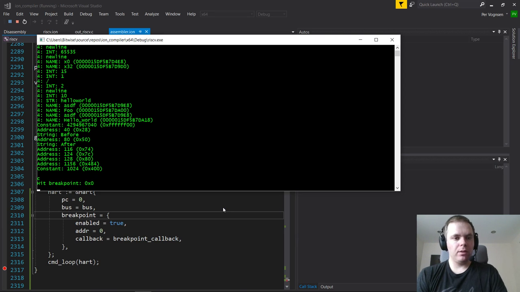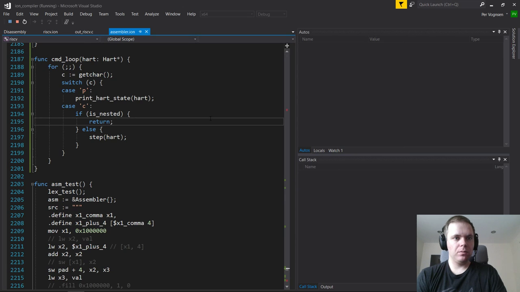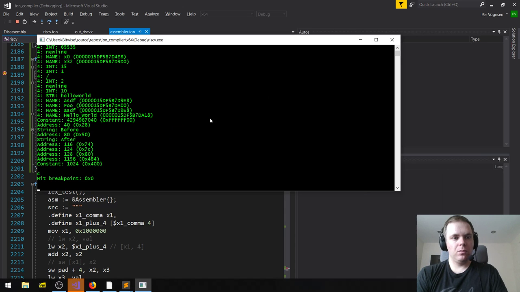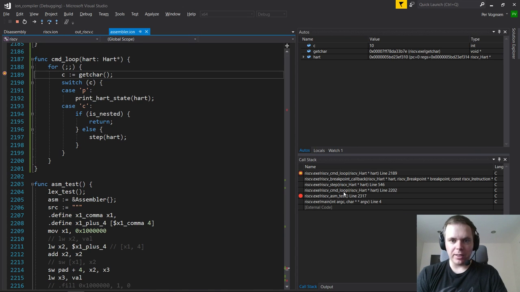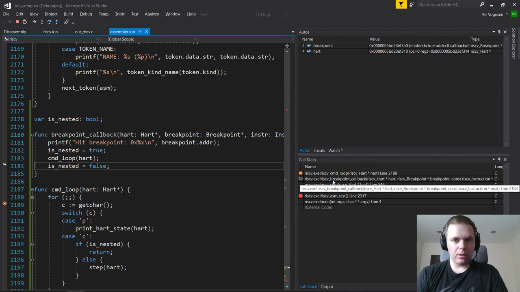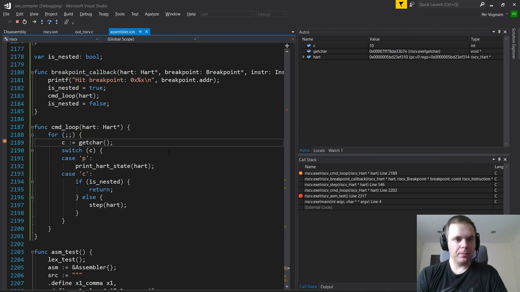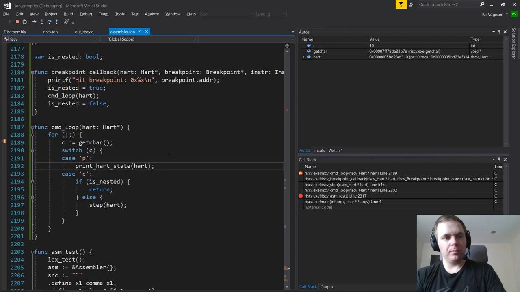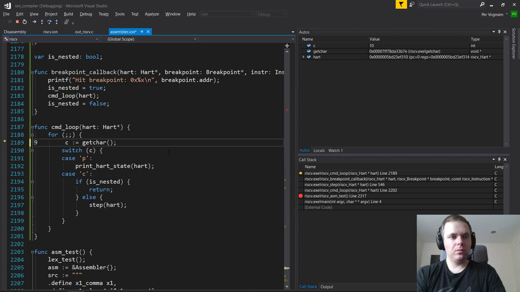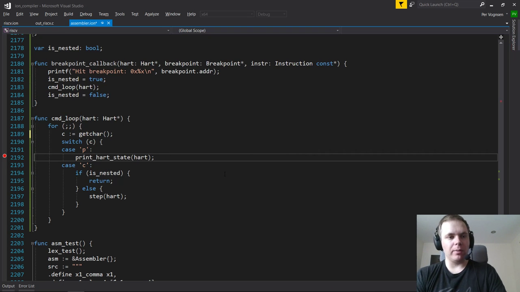So it hit the breakpoint. Okay. And if you look at the stack here, we have the outer command loop, we have step, we have breakpoint callback, and we have the inner command loop. And just to show the point, if I now do P to show the current state, that's going to be executed from the inner command loop.